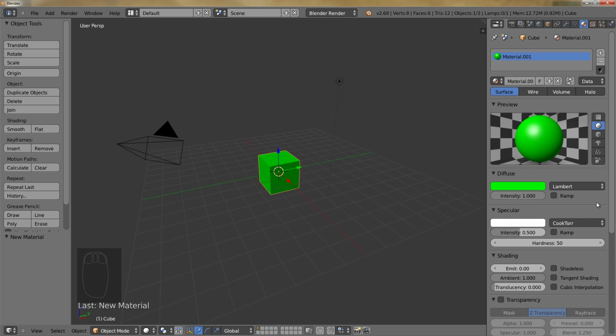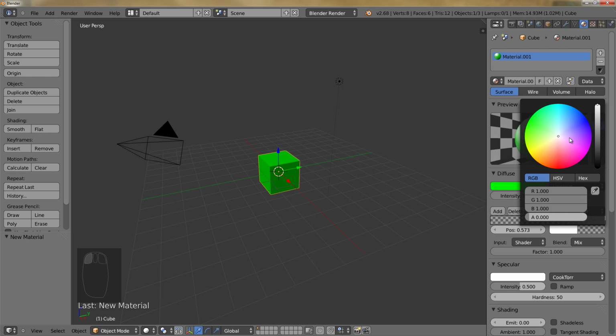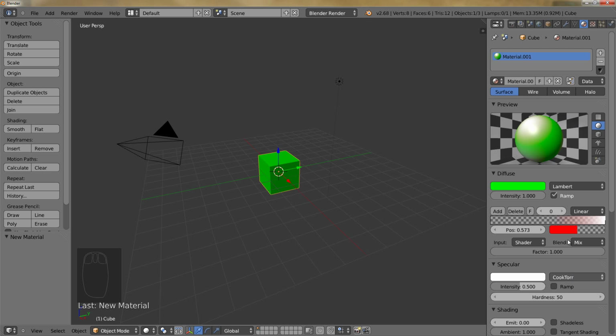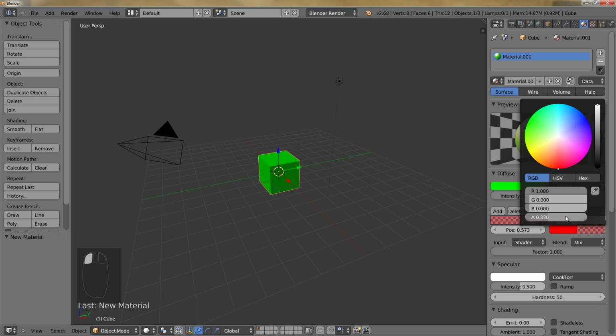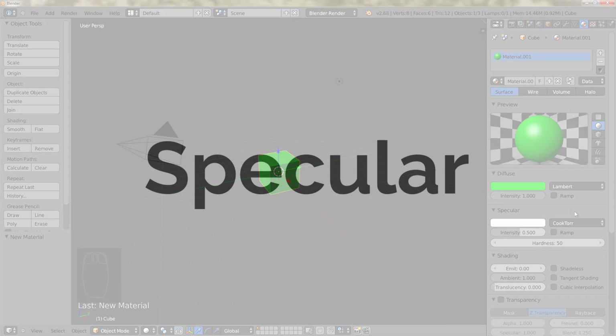These are the types of shaders that you can get. You don't really need to worry about that. Ramp allows you to have different colors based on where the light is hitting an object. So I can have it green where the light hits it, then it goes red, and then we can make it go yellow. That's what a ramp is, but we're just going to use a solid diffuse color.